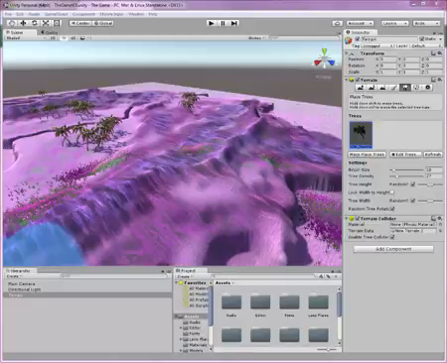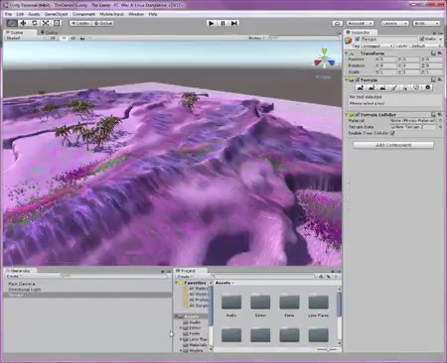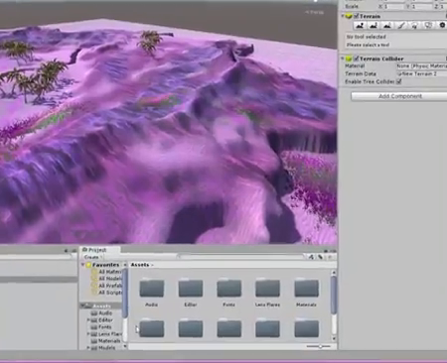So the first thing is Unity provides a default sky, and if you're happy with the default sky, leave it as the default sky. It doesn't, well, it does make a difference. I was going to say it doesn't, but if that's what you like, then that's what you should use. But it's really simple to add a skybox to your terrain.